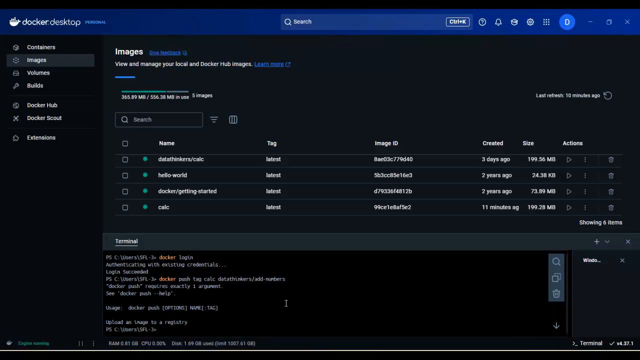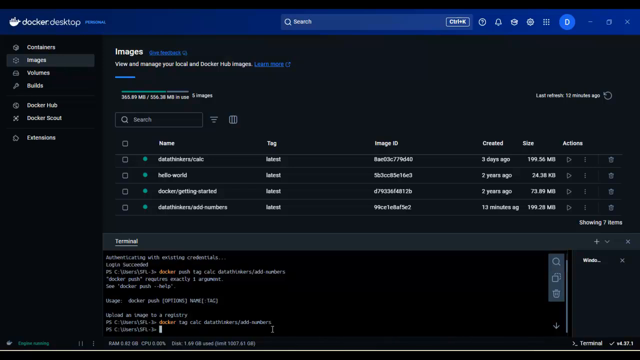Let's press enter. Sorry, first we have to tag only, then we will push it. Sorry for this, right? docker tag, and this is our image that we are going to push to Docker Hub, so anyone can use it. Let's press enter. Done. You can see we have successfully created this particular image. You can see we are currently in the images tab, datathinkers/add-numbers.